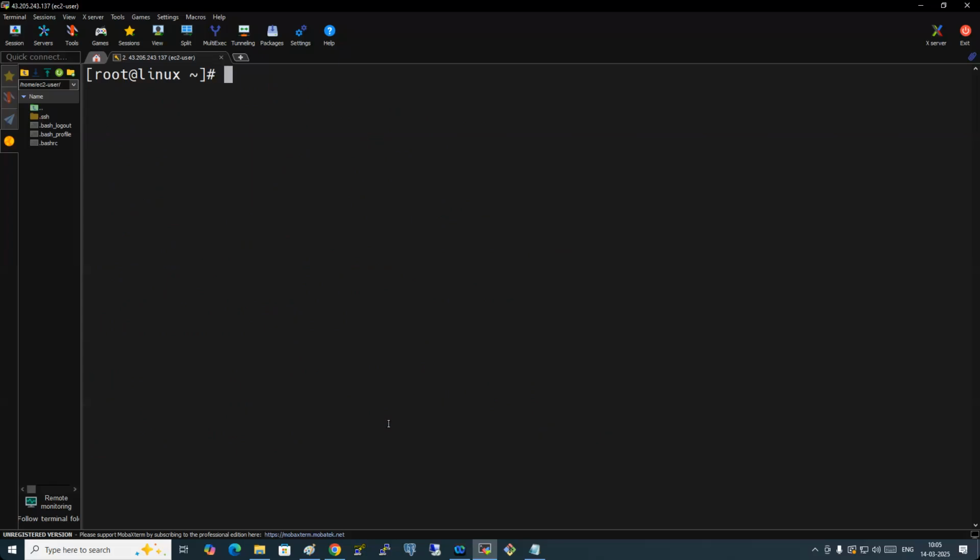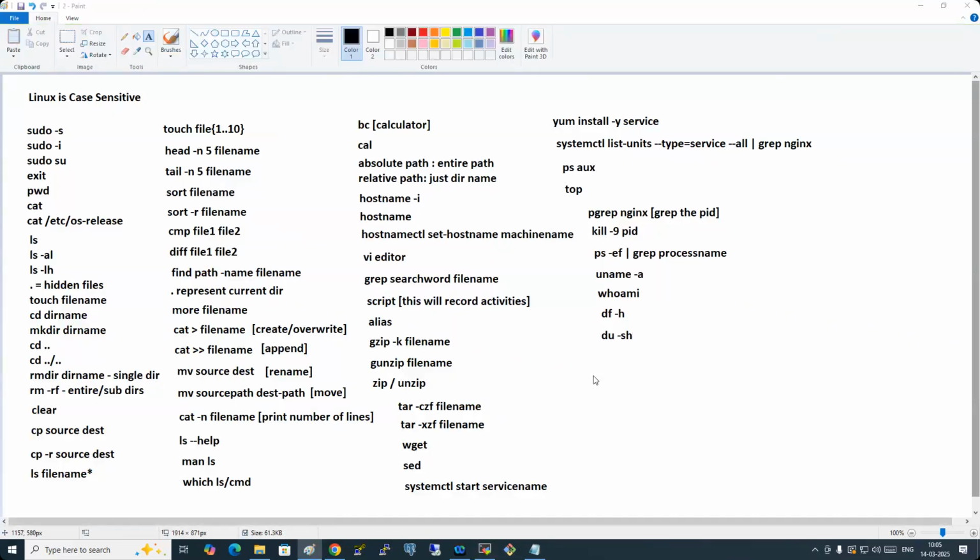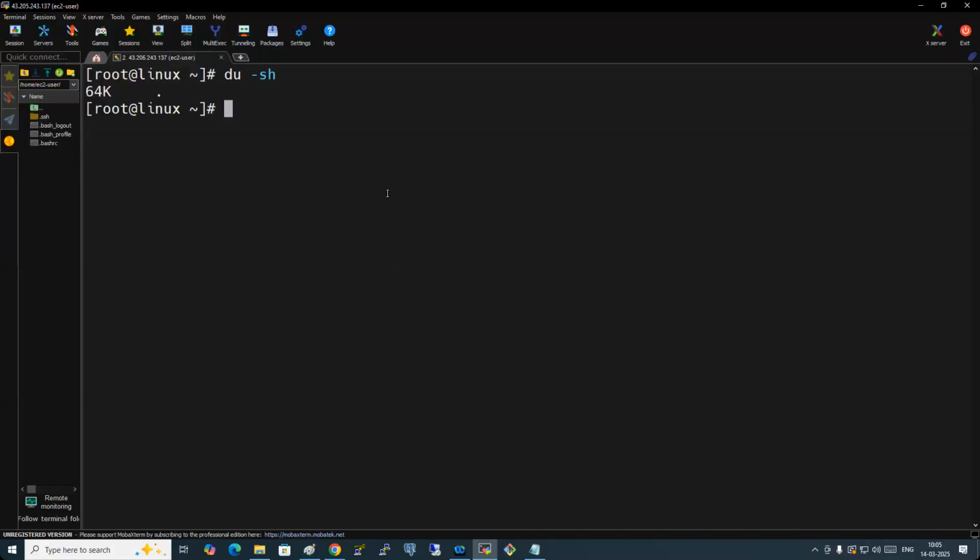And then du-sh, disk usage. Wherever you are in the directory, if you want to see the size of the directory, then you can use disk usage, du-sh.